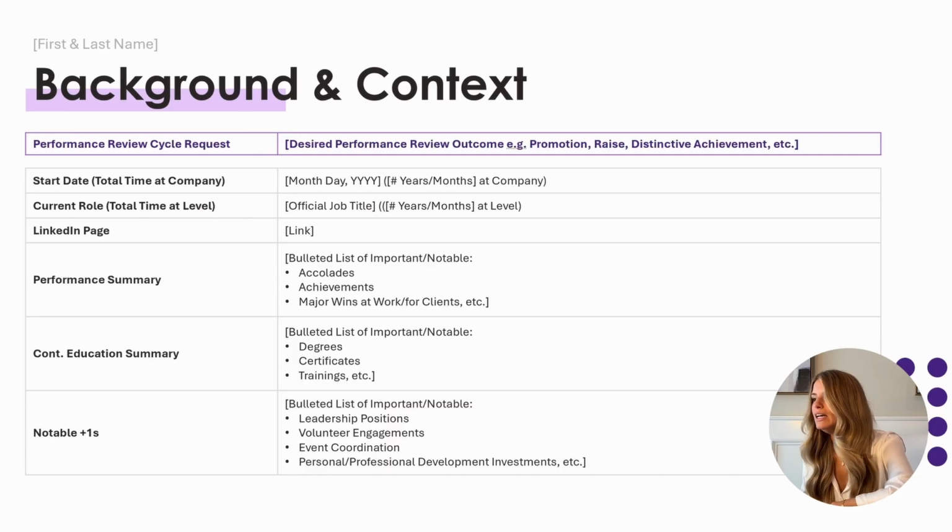So that can look like leadership positions, volunteer engagements, maybe some different event coordination for your market unit or like holiday parties. It could be personal or professional development initiatives. It could be mentoring, whatever you see fit as a plus one that still does good on behalf of the company, but just isn't really in your job description. It all still counts. So make sure that you add it.